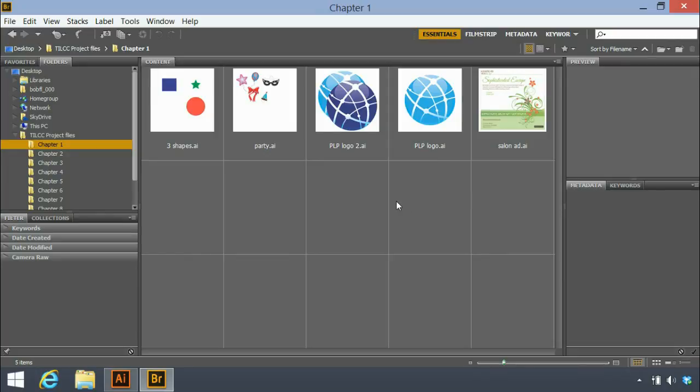Now, just like Illustrator has different workspaces, Bridge has different workspaces. And you see up here, I have Essentials selected. You also have Film Strip and Metadata and Keywords, and these are for other functions, and you could use them if you like, but I'm going to stay here in Essentials. It's just kind of a good all-around way of viewing and accessing the files.